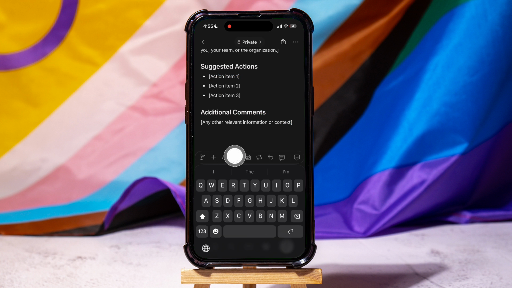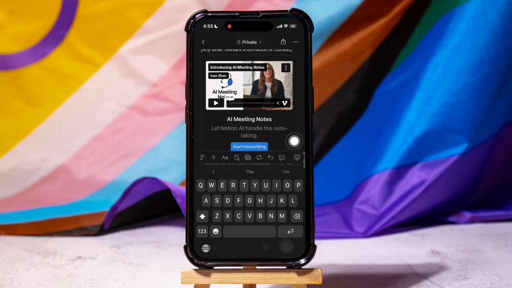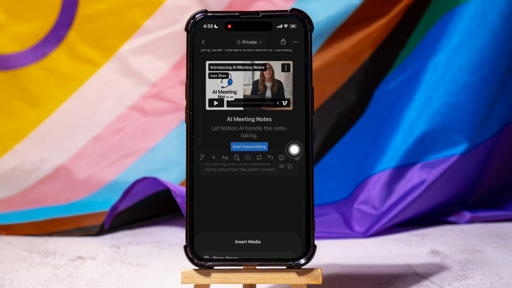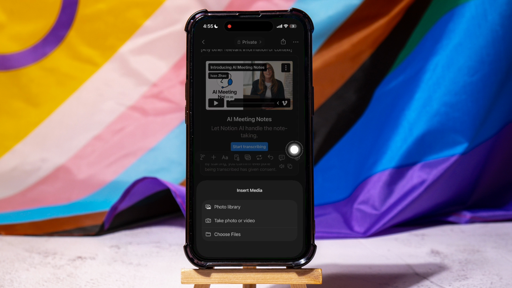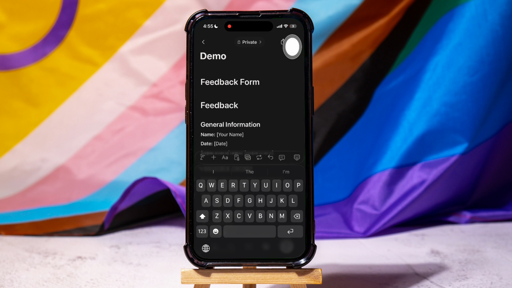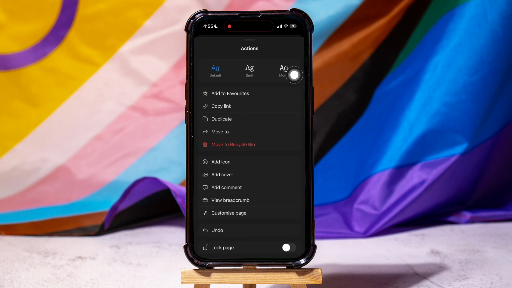After that, tap on the font icon. You can now edit and change the font style from here. And then, you can add in AI meeting notes as shown. If you want to add media, then tap on the media icon and choose the photo or video you want to add.